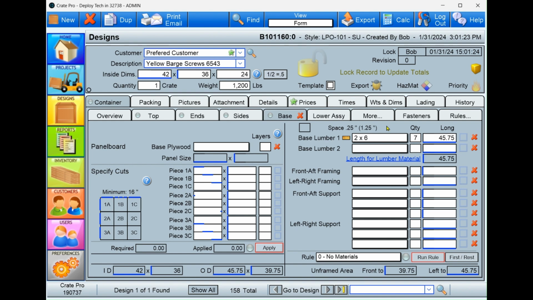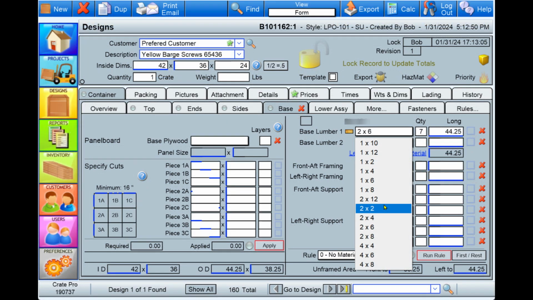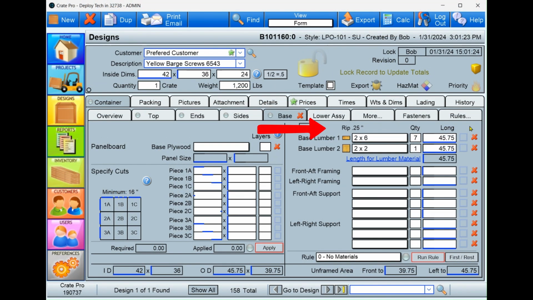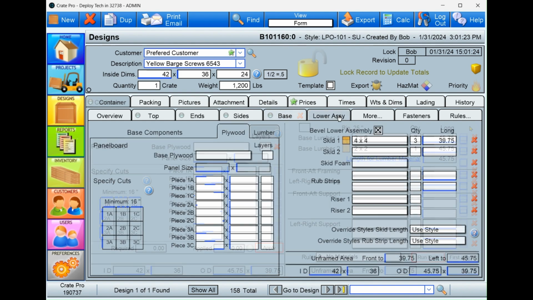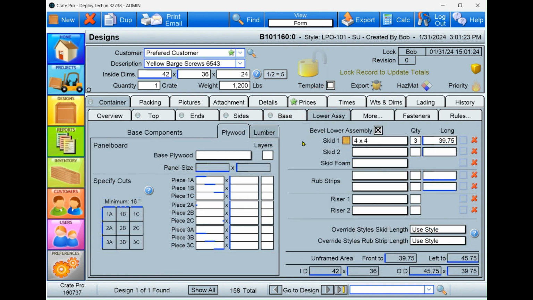That may be acceptable, or I might select to add a secondary board. In the drop-down, I see I carry 2x2s. Now I only need to rip a 1/4 inch. Changing materials takes seconds. In the lower assembly tab, I want to swap my default 4x4s with 2x4s. I also prefer to place them flat for this design, instead of on edge. I only need to click on the icon to change the orientation.